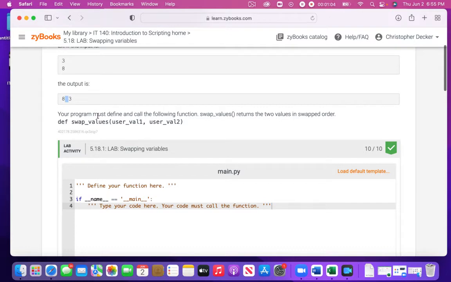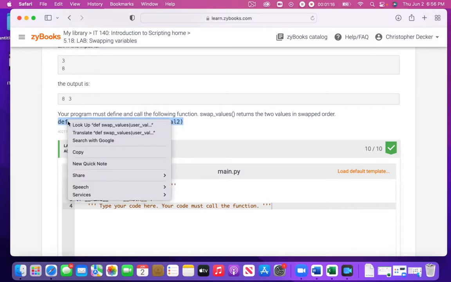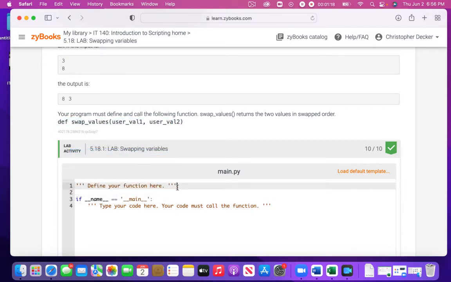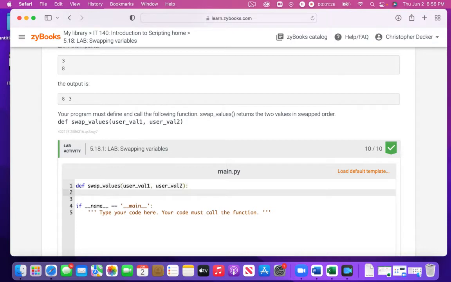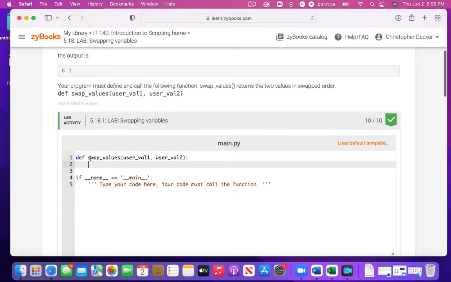So your program must define and call the following function, swap values, returning the two values in swapped order. Here they give you the name of the function, handy of them. So what does a function do? You create a small snippet of code that can be called with just the name, swap values, and be run over and over. So now we're going to design a code that swaps that value.